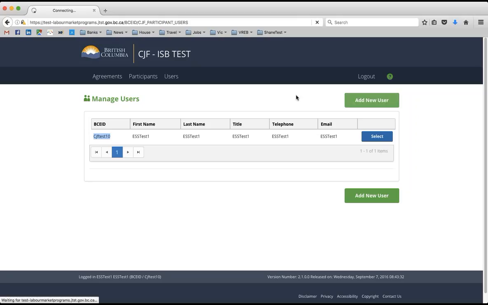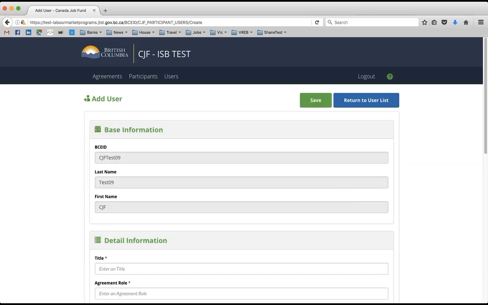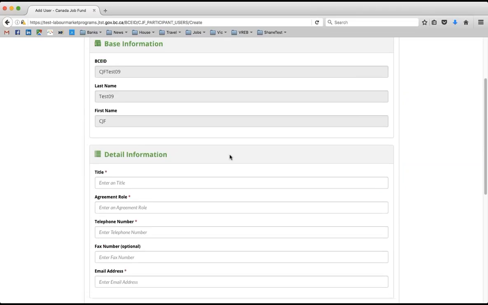I want to add a new user. So it's going to ask me for another one. I'm going to do test 09 as it's prompted me to there. And I'm just going to click on the validate button. First thing it does is it will tell me if that's a valid business BCEID, and it is. And so that tells me the first and last name. I will then need to fill in the details here.